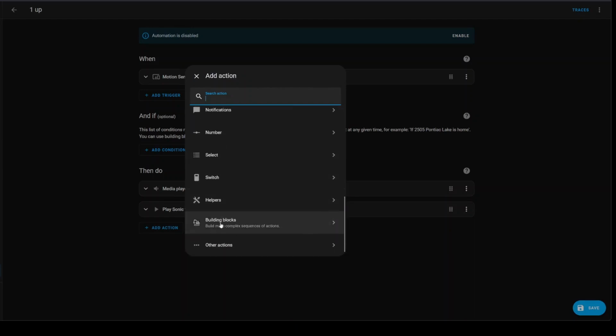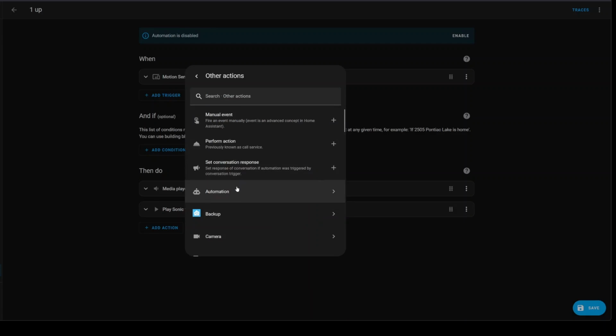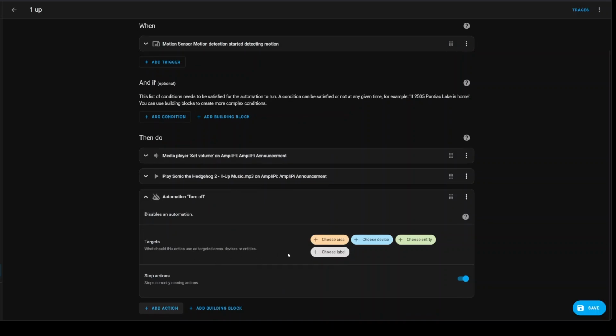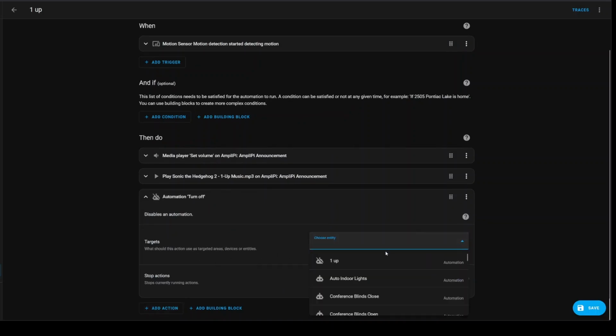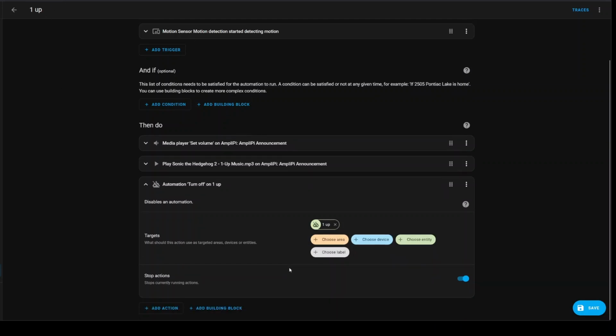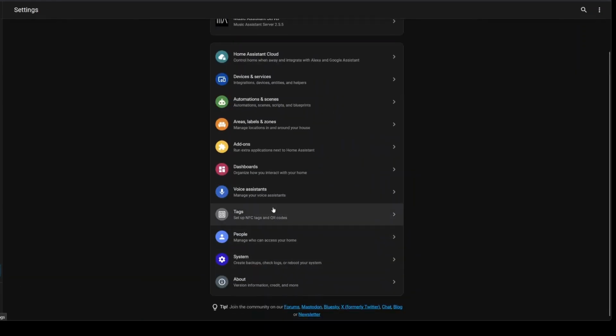Automations are not an option in here, so I gotta go to other actions and select automation, and I wanna turn off the automation. So now I need to select which automation that is, and that is the one that I've named 1-up right here, and save. So now we're gonna go to our automations.